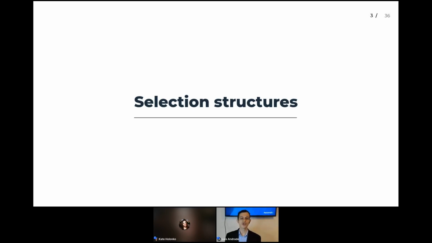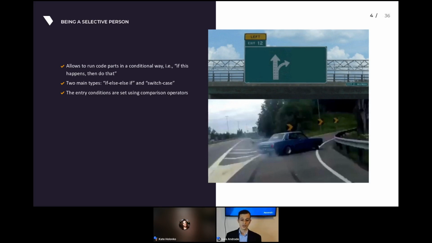So for today, we're going to start with selection structures. You might remember me talking about those last week. So this is our first topic today. So how to be selective? What is being selective? Selective structures allow you to run code in a conditional way. So if this happens, do that. There are two main types of selection structures, which are if, else, and else if, and switch case.